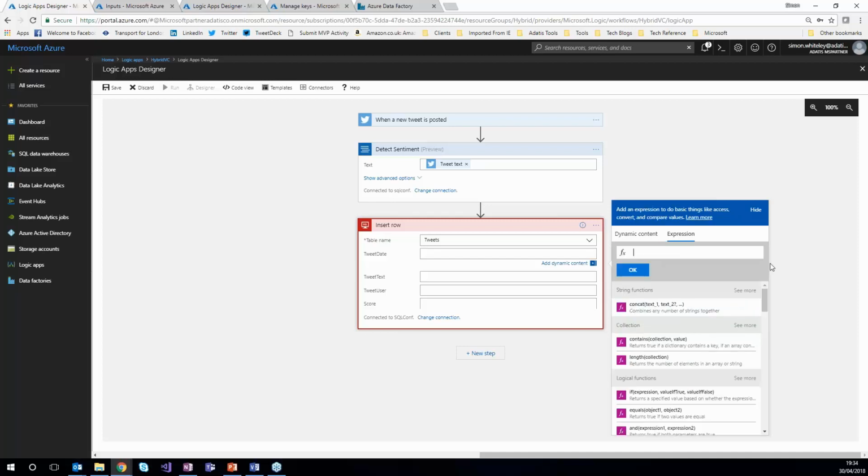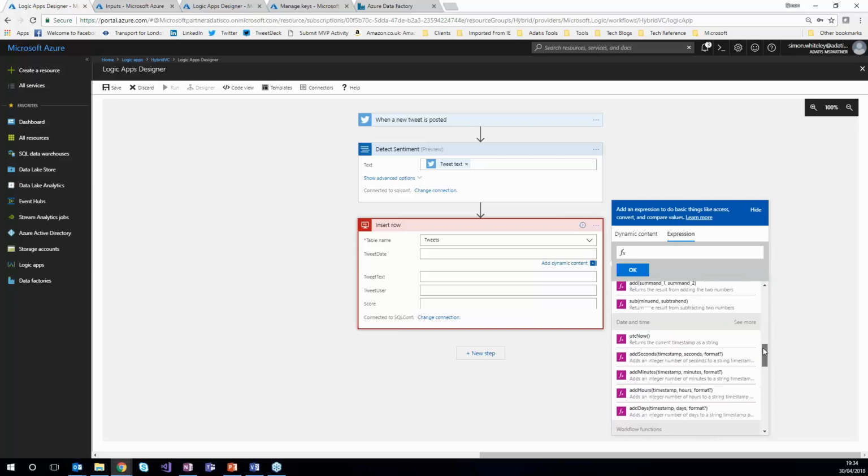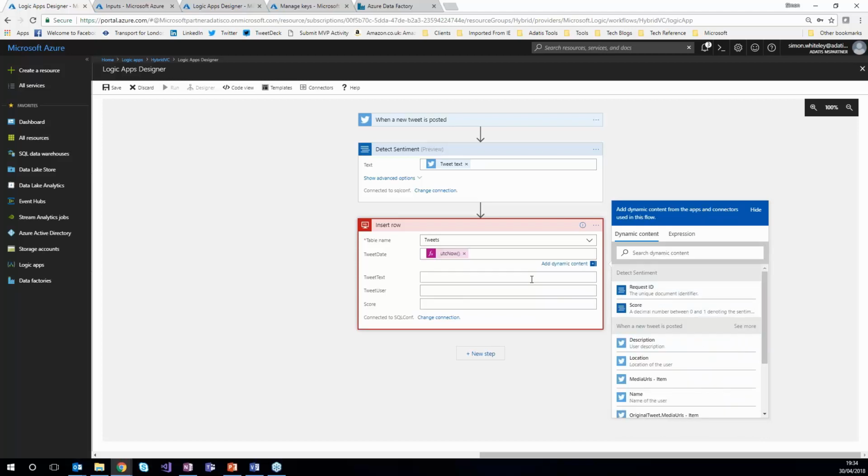I've also got expressions. Now this allows me to do a whole range of things, and that can be searching through an array for the first, the last, the middle, the second, whatever. It can be doing some string things, concatenating things together. It can be doing if statements. I've got all sorts of different functionality. And right near the bottom, there we go, I've got UTC now as one of my date and time ones. So if I do that, that's just going to generate a timestamp. So I've made up some content. Whenever this runs, it'll do that UTC now, and then that'll be included in my column that gets put in.